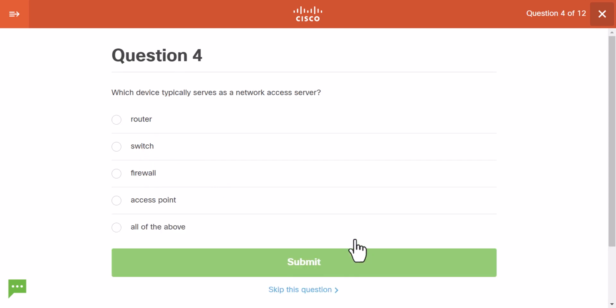Which device typically serves as a network access server? Okay, I think this is getting back to the first question. We have this system of supplicant, then the network access server in the middle, and then finally the authentication server, which has the user database. Now, what can be this network access server in the middle? Can it be a router?